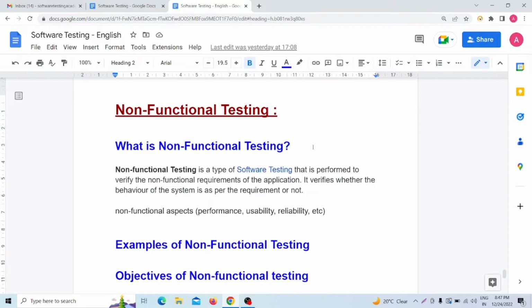Now in my previous video I have already discussed what is functional testing. If you have not seen my previous video, my request is to please see my last video on functional testing, then come to this video. Then you can easily understand what non-functional testing is.